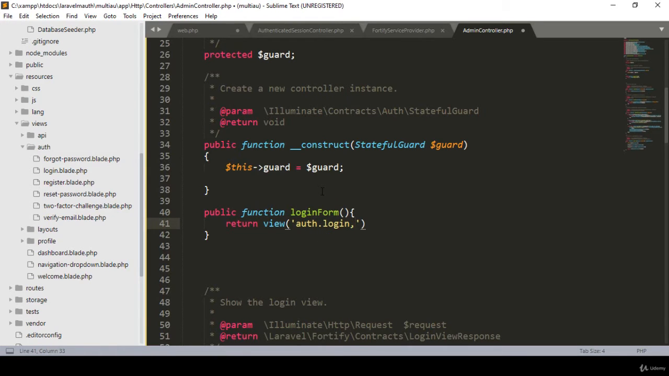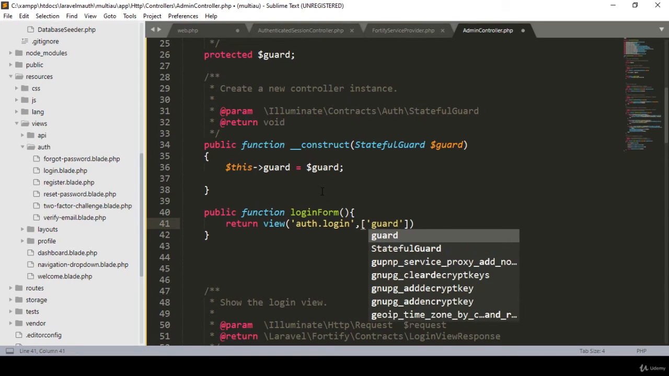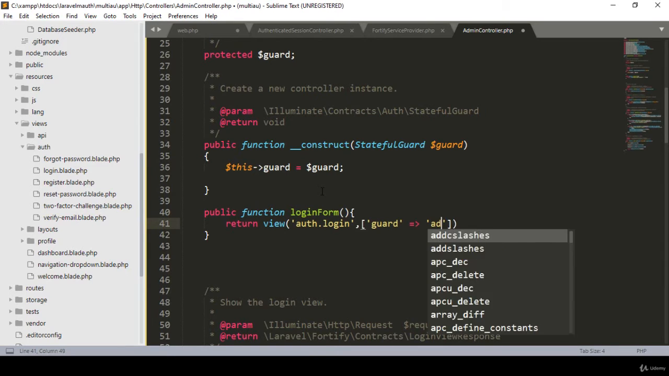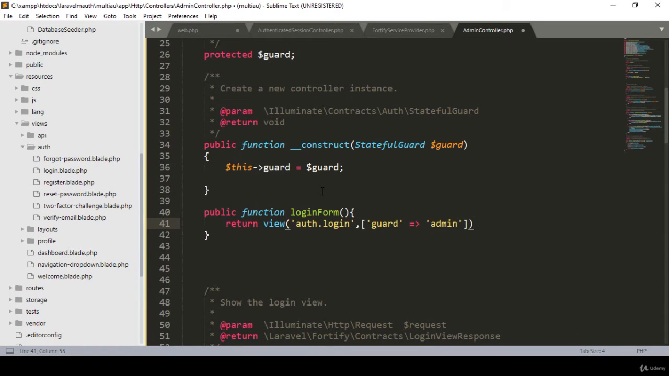And with the login page, here I want to pass our guards. So that will be the different guards, that will be our admin guard, right? I have already created one of the guards for the admin. So our guard will be admin. Okay, I want to use that admin guard, right friend?